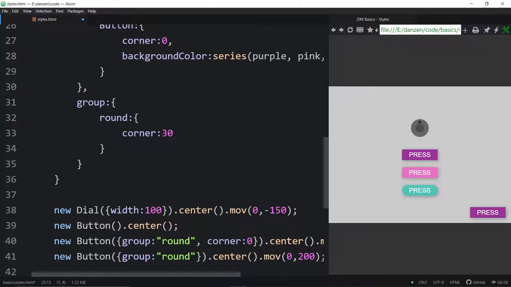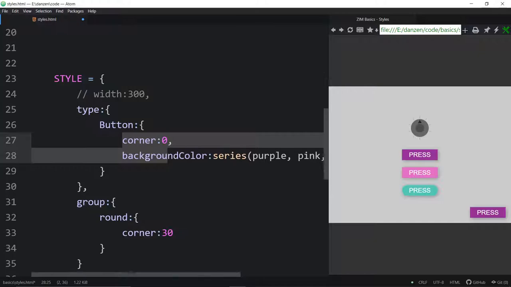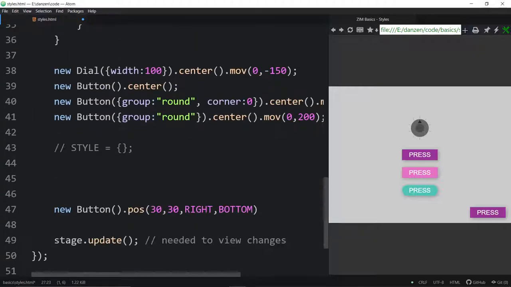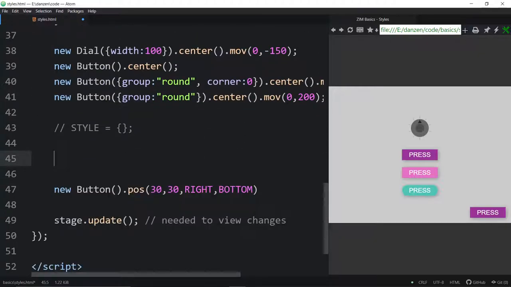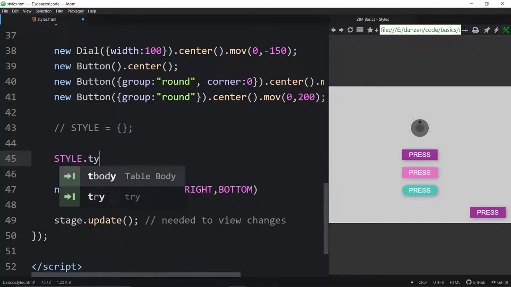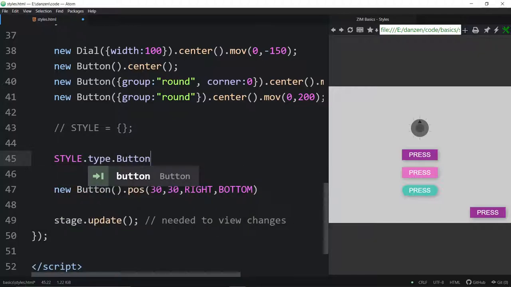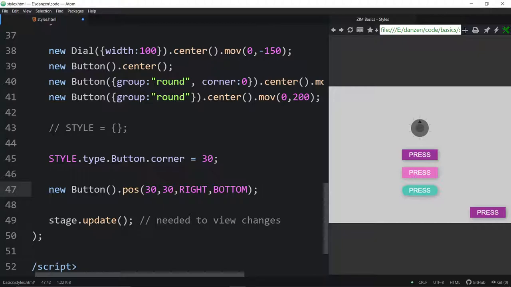So if we want to access something inside of here, we can access it just by style.type.button.corner or .backgroundColor, like this. Style, capital Type, dot Button, dot corner is equal to 30. So now let's have a look at the last corner being made here in the bottom right. That last button is going to have a corner of 30. Ready? Refresh, and there's our corner of 30.